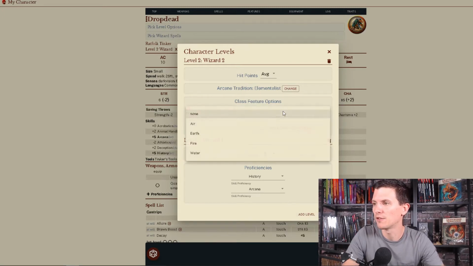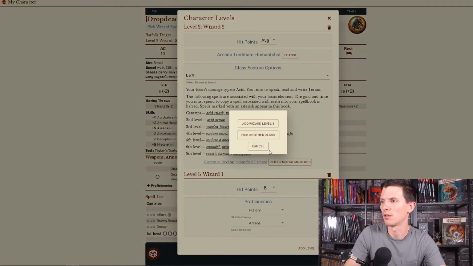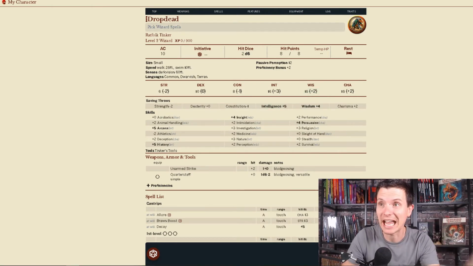Oh, and then it's feature options. Air, earth, fire, water. Let's pick earth. Nobody ever picks earth, right? So let's pick earth. Close. Now we are a level 2 wizard. That automatically updates your hit points. It automatically updates everything, your hit dice. It automatically updates everything, and if you need to select or pick something, it automatically asks you.